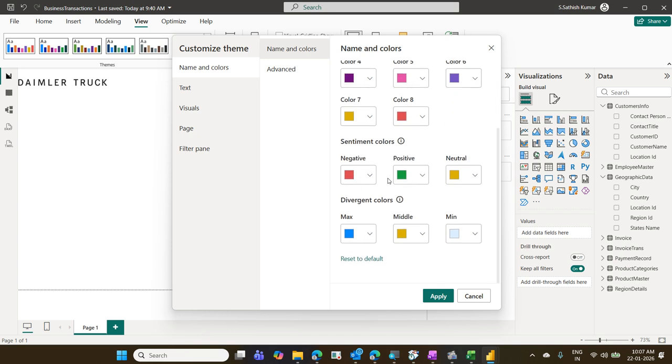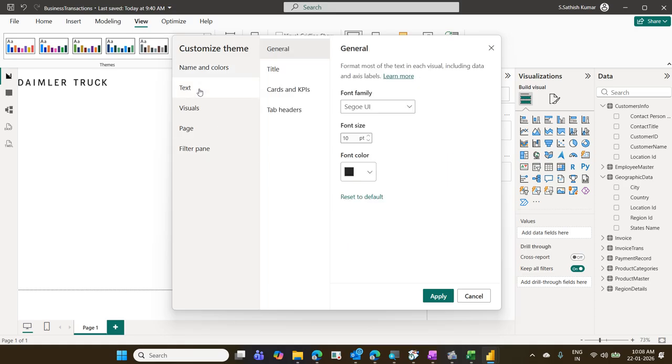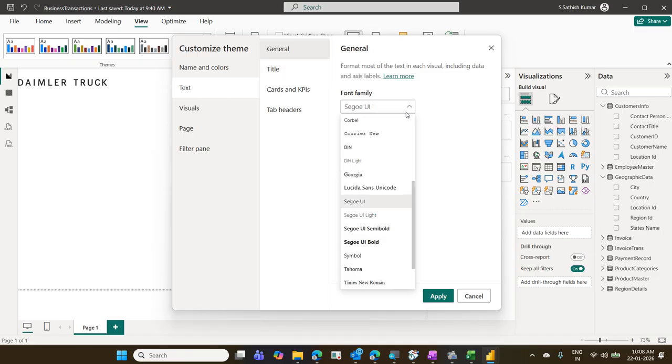But the reason I came here is not to set the colors. Set the text. Go to Text, General, Font family. Try to change some font. If you have your company font here, very simple. Straight away you can select your company font and apply it. But unfortunately, you don't have your company font here. That's the reason we are going to do another two steps.